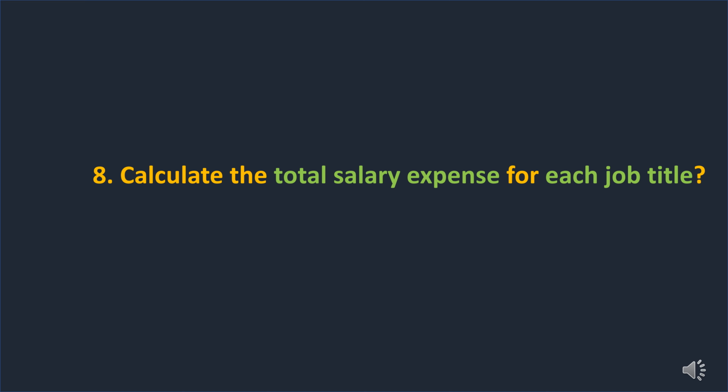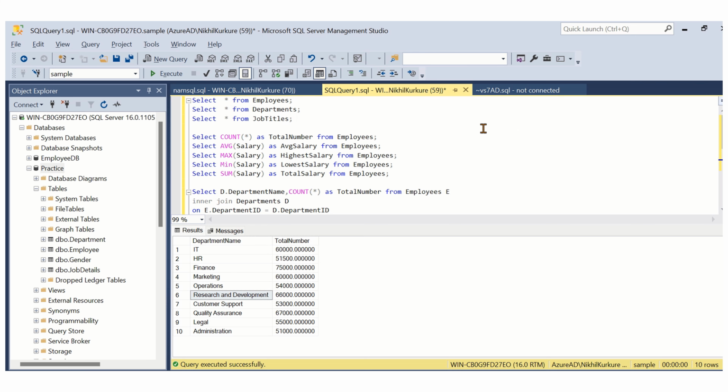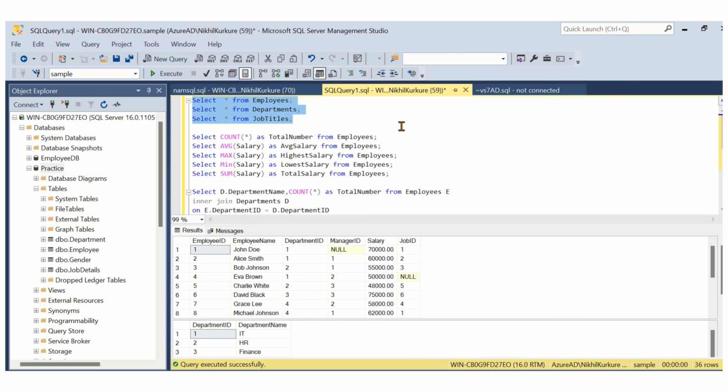Calculate the total salary expense for each job title. So here we are using three different keywords. Total salary: salary is my column name, total means we have to calculate the total, and job title is another table. So here, guys, what we want is to calculate the total salary for each job, right? So we have this job title table also. Okay, I will write it here.